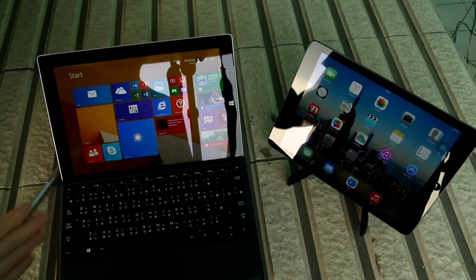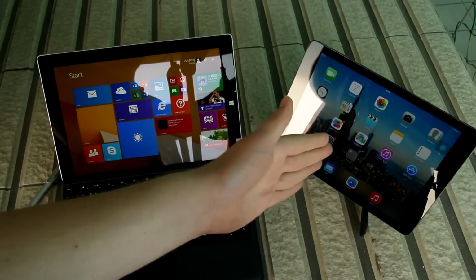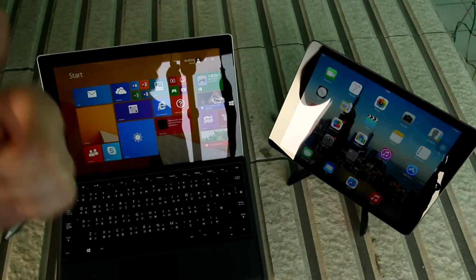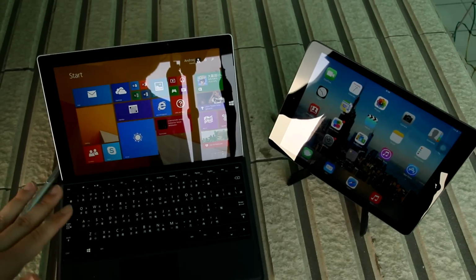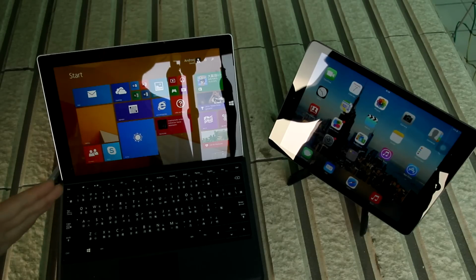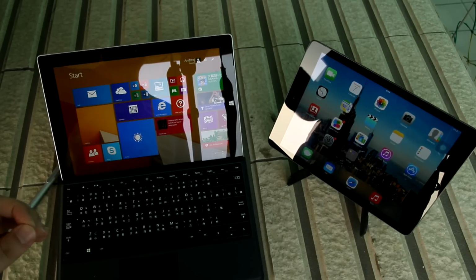There are a couple of reasons for it. Of course, on the iPad Air we have Microsoft Office, we even have Lightroom and Photoshop, but those are only the mobile apps. On the Surface 3, on the other hand, you can run full desktop apps.